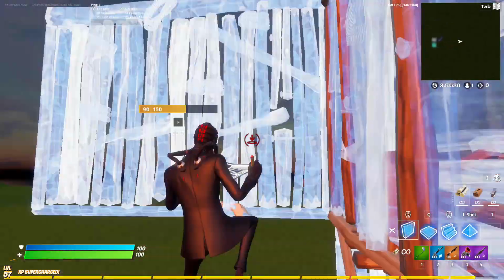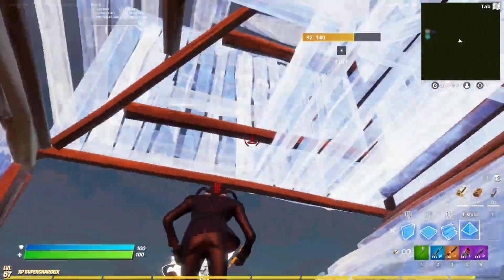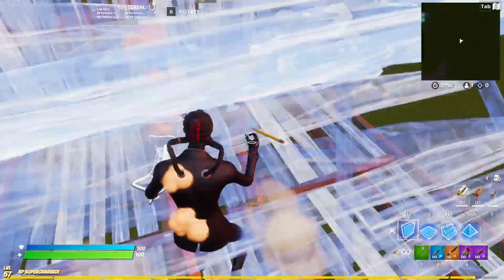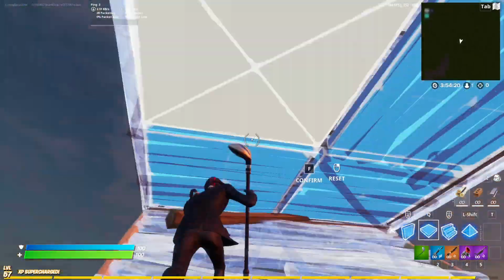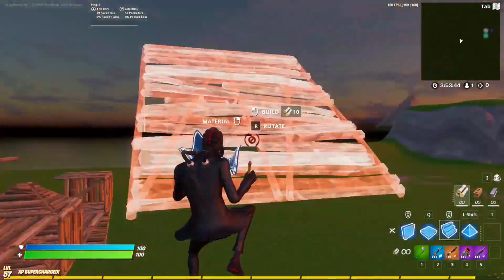So they work fine, but as you can see, my FPS isn't the best. I mean, it's pretty good, but it's not consistent, because before I would get a consistent 160. Now it's fluctuating a little bit. Still playable, I mean. So yeah, that's it.